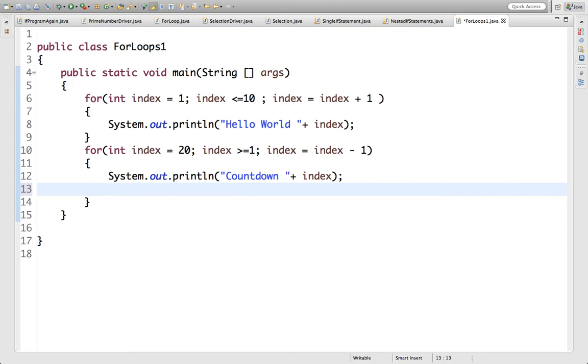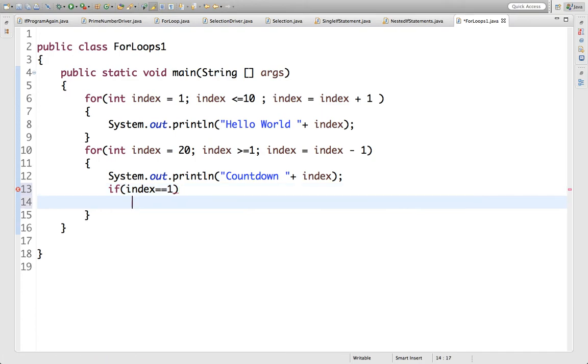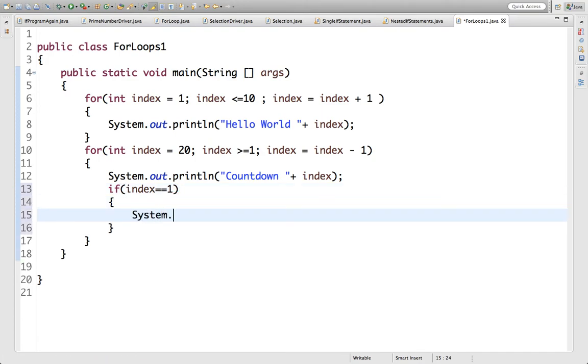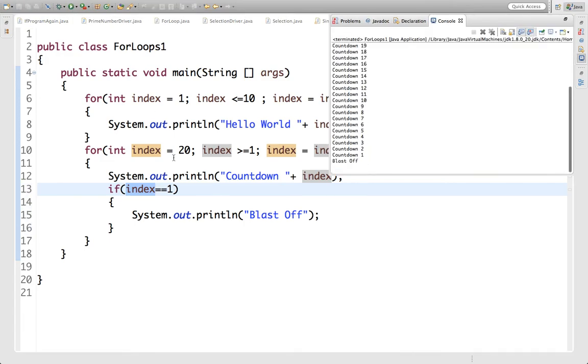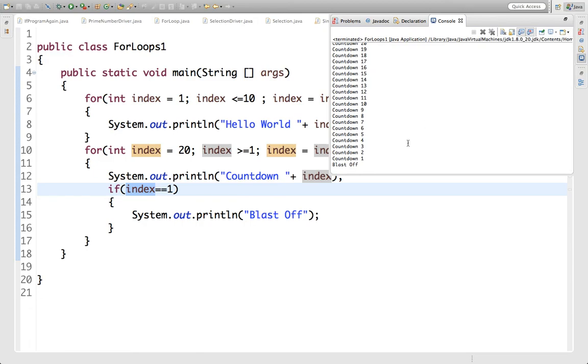And let's say right here, if index equals 1, I want it to system.out.println type blast off. This is how I could get it to do specific phrases within a for loop. I can tell when the index hits 1, and it's only going to hit 1 once, it's going to print countdown 1, and then it will check, oh, index is 1, and then type blast off. So you can see it went countdown 20 all the way down to 1, then blast off.